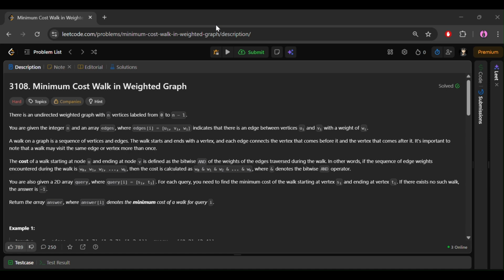Hello and good morning. Let's start with another problem in continuation with the DSU series. So this problem is minimum cost in weighted graph.